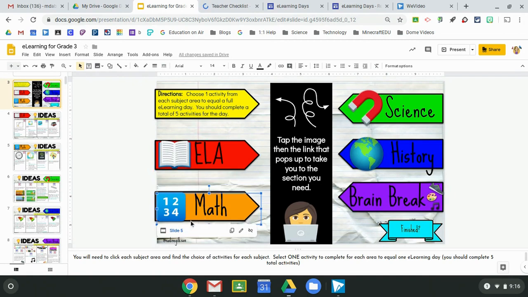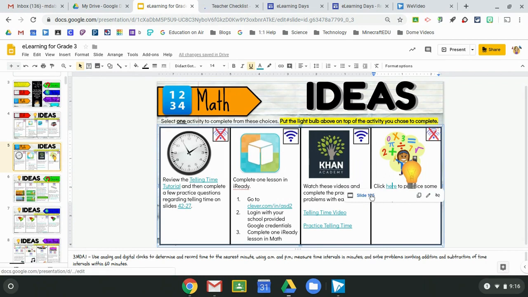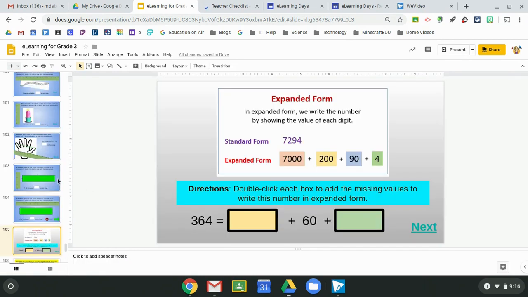So let's say I'm ready to go do math. I'm going to click on slide 5. We are asking just to help us figure out which assignments you've completed. If you decide to do, let's say, the iReady lesson, if you'll just move the light bulb on that lesson, so that way we know that this is what you decided to do. Or if you want to do some practice problems over here, just move the light bulb there, go do the practice problems, slide 105. And this is a good example.